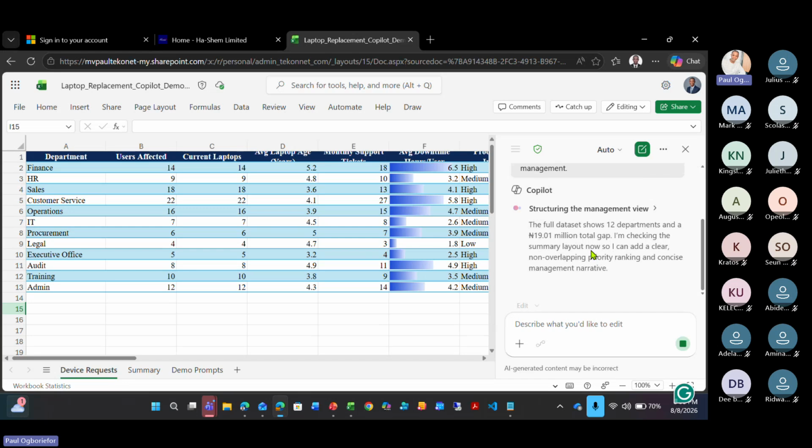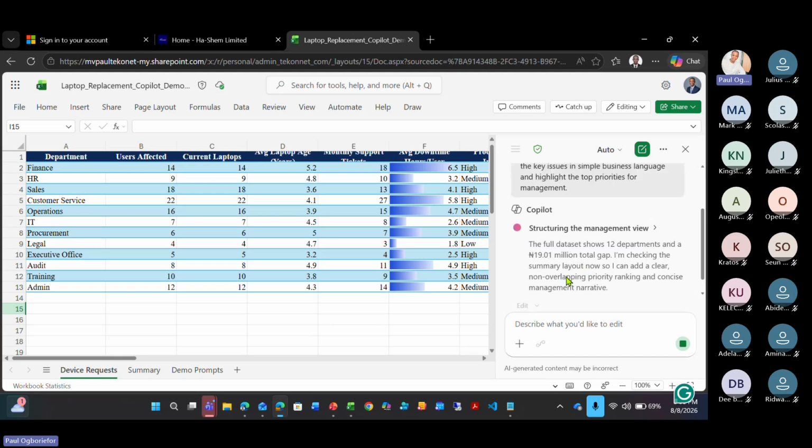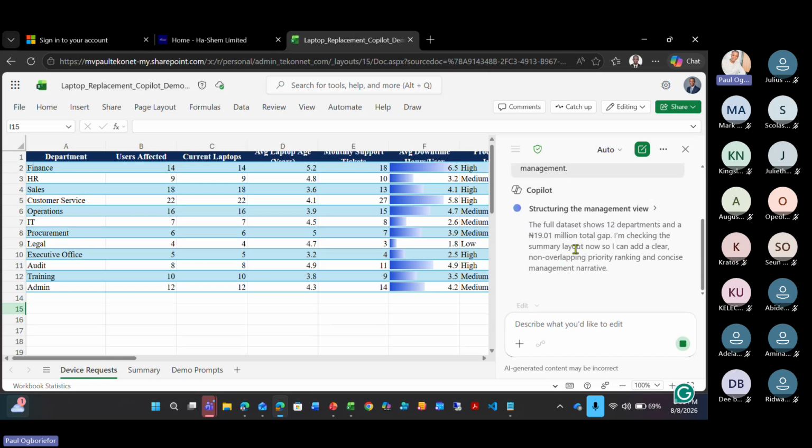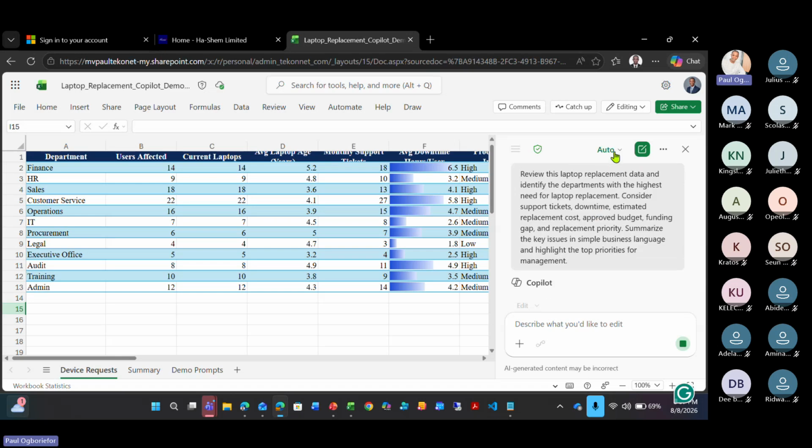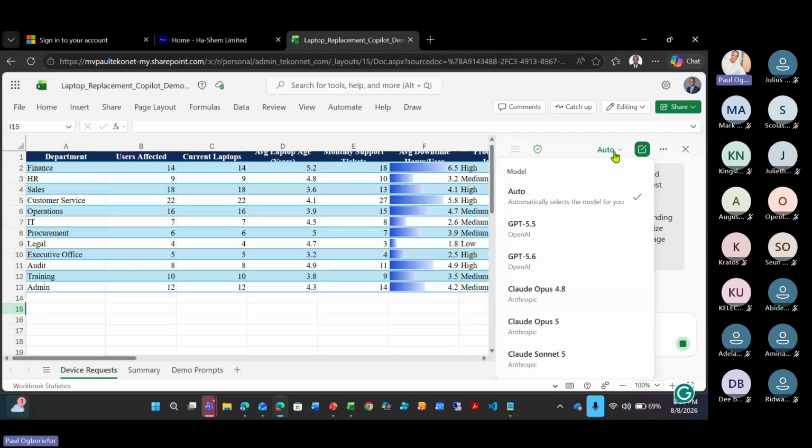Now, it's structuring the management review for me. So it will take its time to do one analysis after the other, to give you the best response possible. This is even in auto, right? You can use different models.